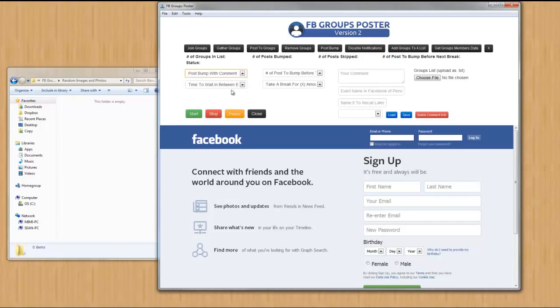How would I use this other option here? Post bump with comment removed. If I don't have a second account and I want to basically take my post that I made on my own account and move it back to the very front, I would have the software make the comment and then immediately remove the comment, because it makes no sense to comment on your own post.